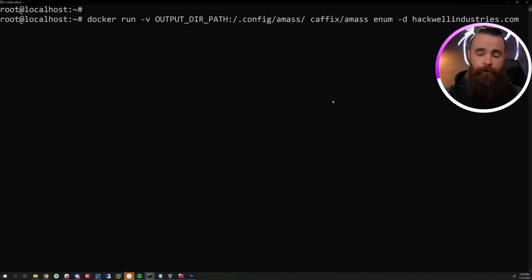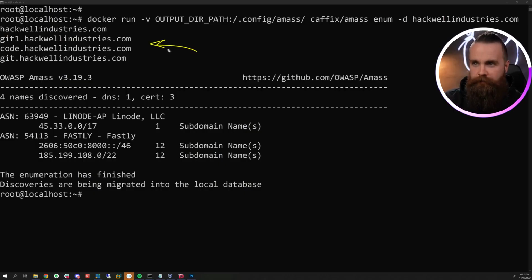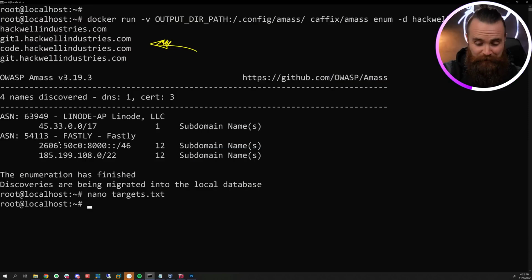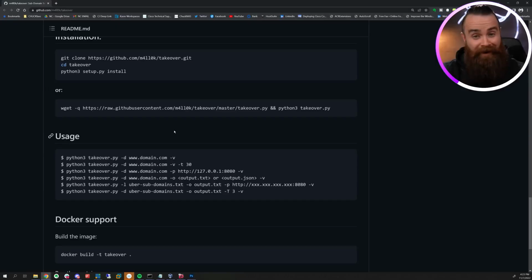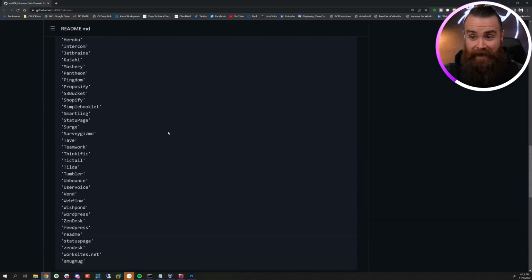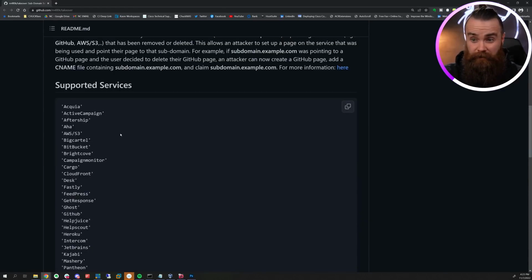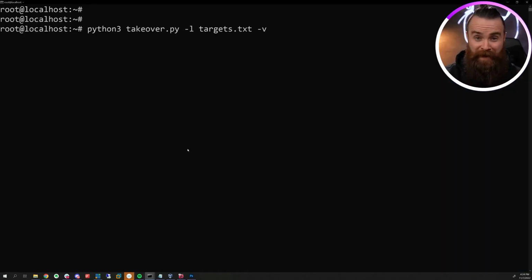I love it. I'll run it through the Docker container and see what we find. Oh, is it not gonna find it? Oh, it did. Okay, we have a few targets. Let's load those into a text file, and I'll use this pretty cool tool called takeover to see if any of these are vulnerable, because this is a pretty common attack, and it checks against all of these services right here. That's a lot. And let's see what happens.